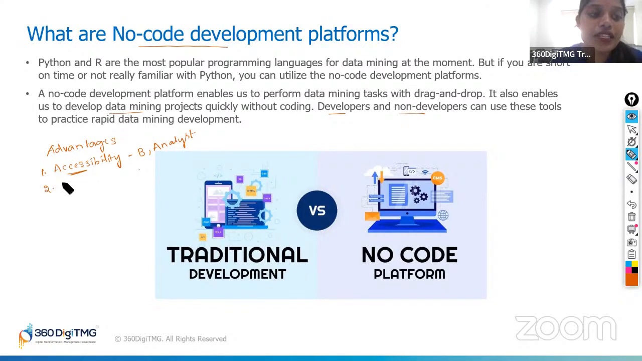And the second one that we have is easy to use, which we have already discussed. What is easy to use? As we have told, everything is drag and drop. So this is a user-friendly interface. It contains a visual interface and also inbuilt components. It will not take much time to learn, so it is easy to use for any person.